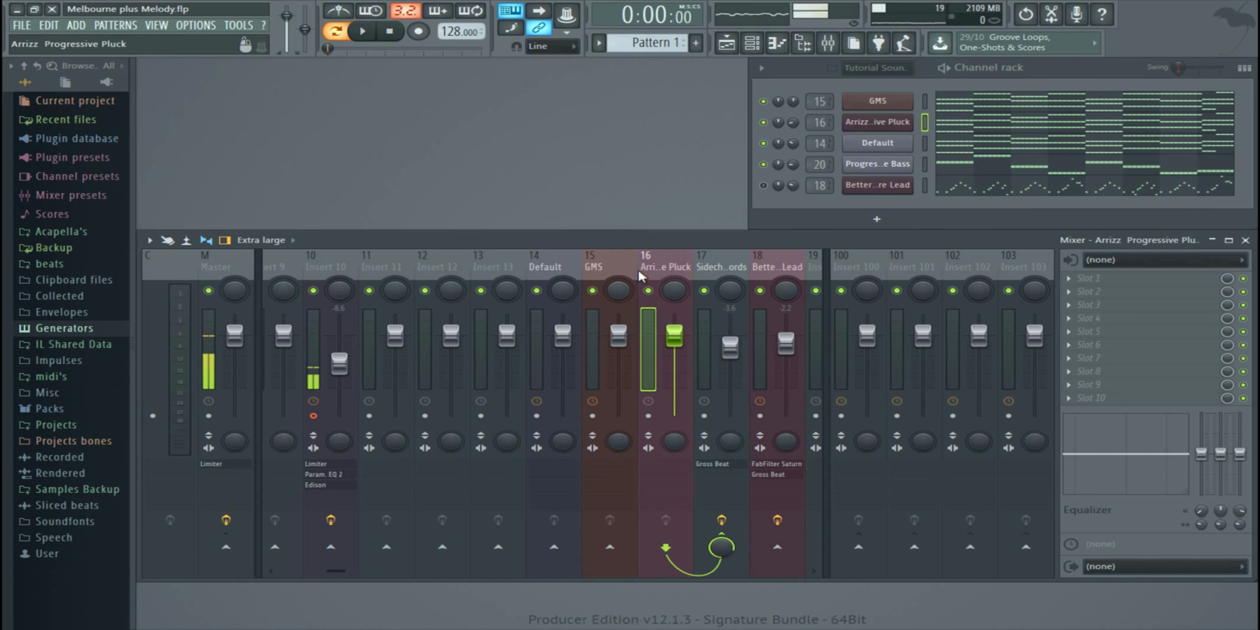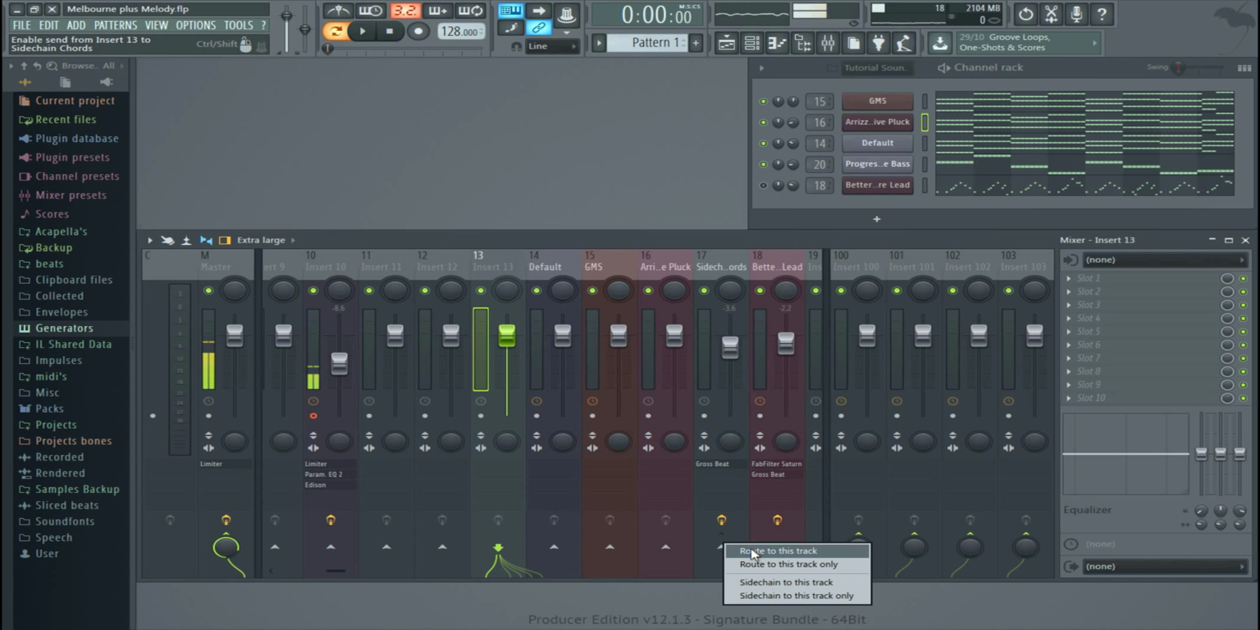The reason I choose route to this track only is because by default, if I go to this track, see, it's mapped to the master track. Well, I don't want it to go to the master track and to the bus. I just want it to go to the bus, and the bus is routed here. Because if I route to this track, well, now it's still routed to the master, so you'd hear it twice as loud. So I don't want that.